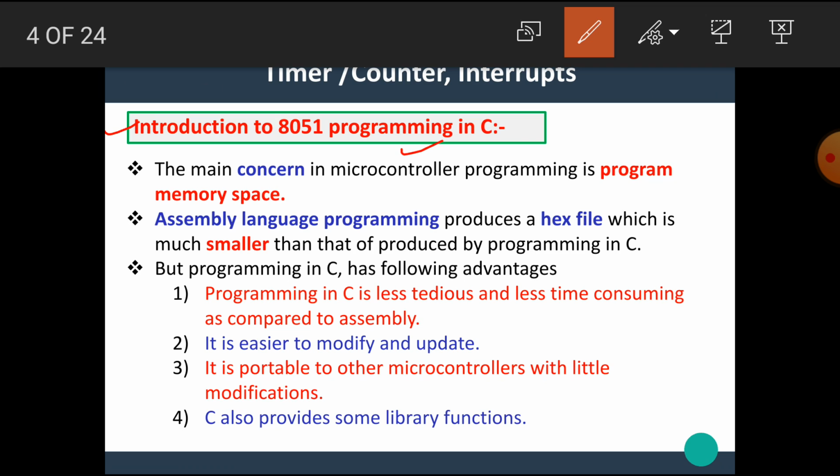The main concern in microcontroller programming is program memory space. Assembly language programming produces a hex file which is much smaller than that produced by programming in C. That means for the 8051 microcontroller we can write a program in assembly language as well as in C language. While programming with assembly language, the produced hex file has a smaller size than the .c file. But programming in C has some advantages.